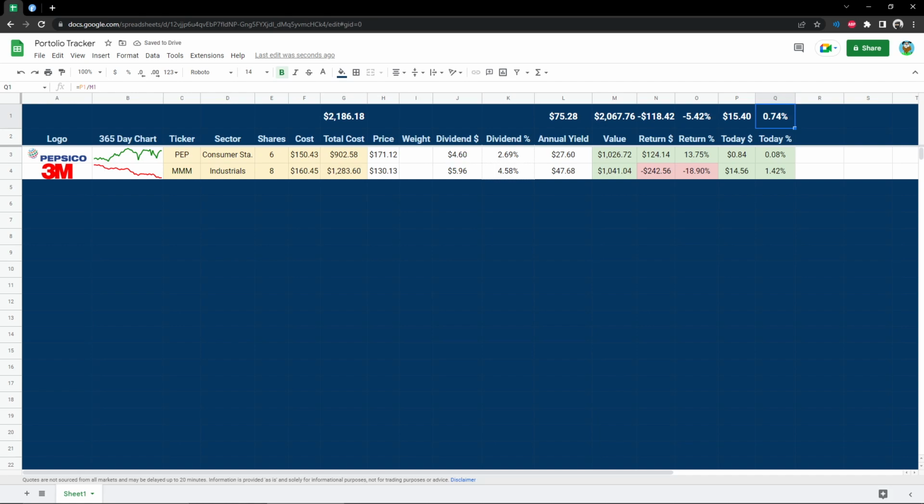What are we missing now? We are missing the dividend percentage, and that we can have now when we have the annual yield and the value. So this is going to be L1 divided by M1. So that is the dividend percentage of the portfolio, 3.64.